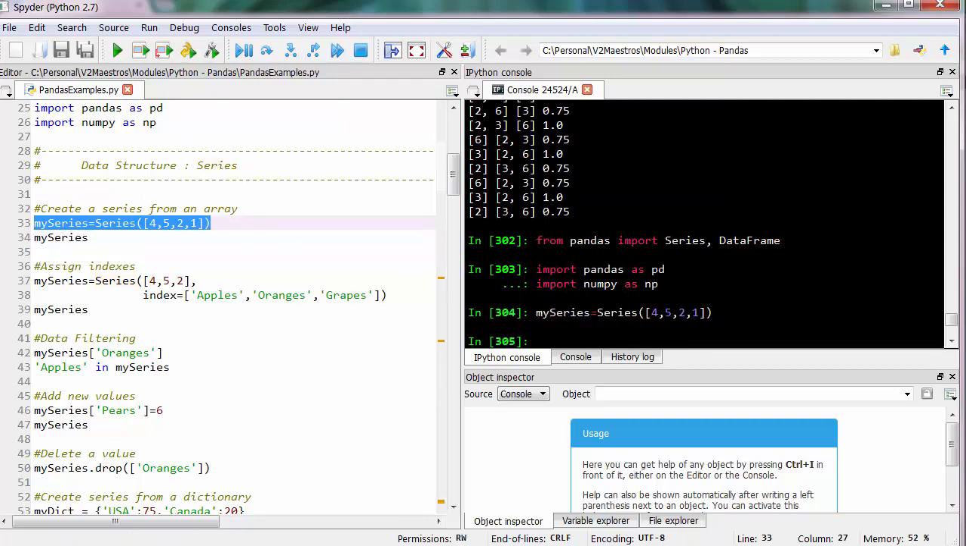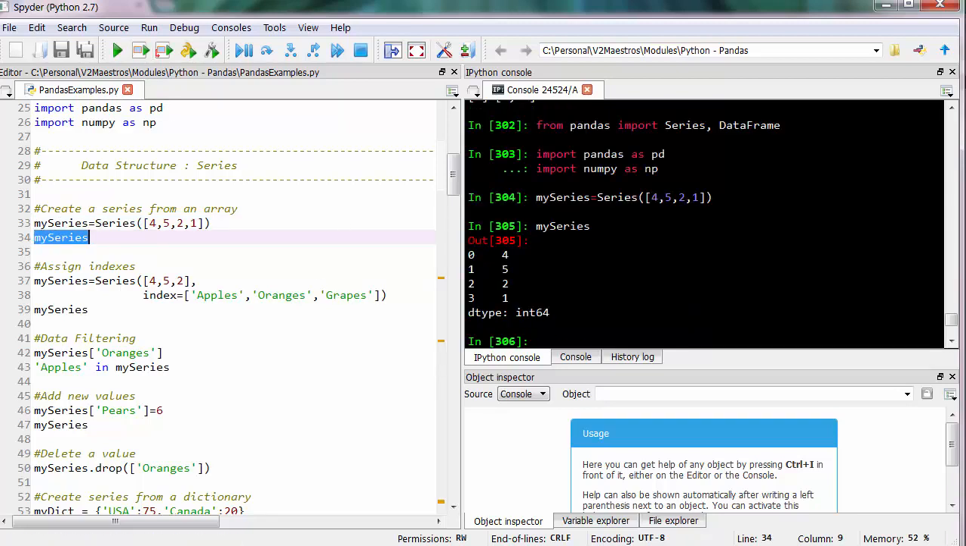So now the series, as you see, is executed, and you can look at the series by just running the name of the series, and you see the series now shows the various values that you put in: 4, 5, 2, 1. But what you also see is an index on the leftmost side. So an index is also created with IDs 0, 1, 2, 3. This index gives you very fast access to the members of the series. So that is one of the advantages of using pandas.